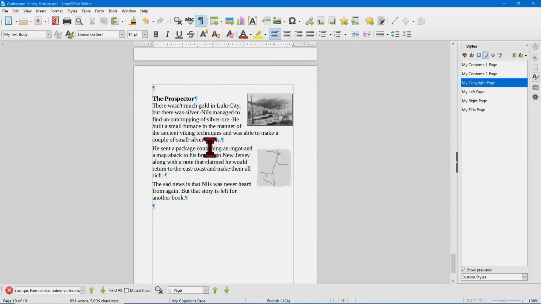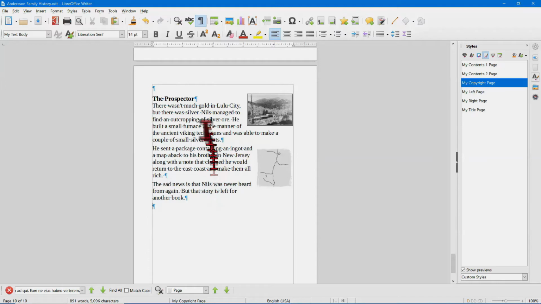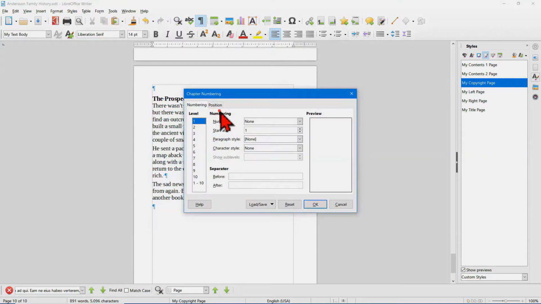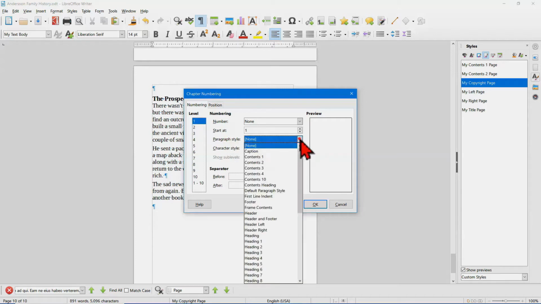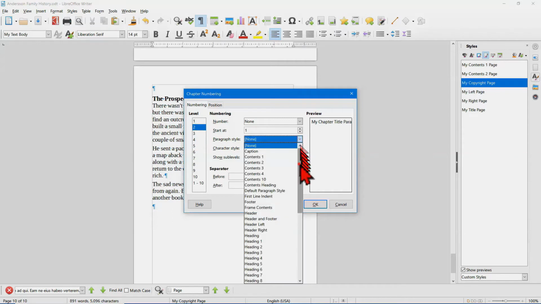Before I do that, I better save what I've done so far, or I'm in danger of losing it. In order to create the table of contents, I first need to go to Tools, Chapter Numbering, and then I want to select the paragraph style I want to use for each level of my contents. And so the first paragraph style that I need to use is my chapter title paragraph. And for the next level, the paragraph style I'm going to use is my heading 1 paragraph.